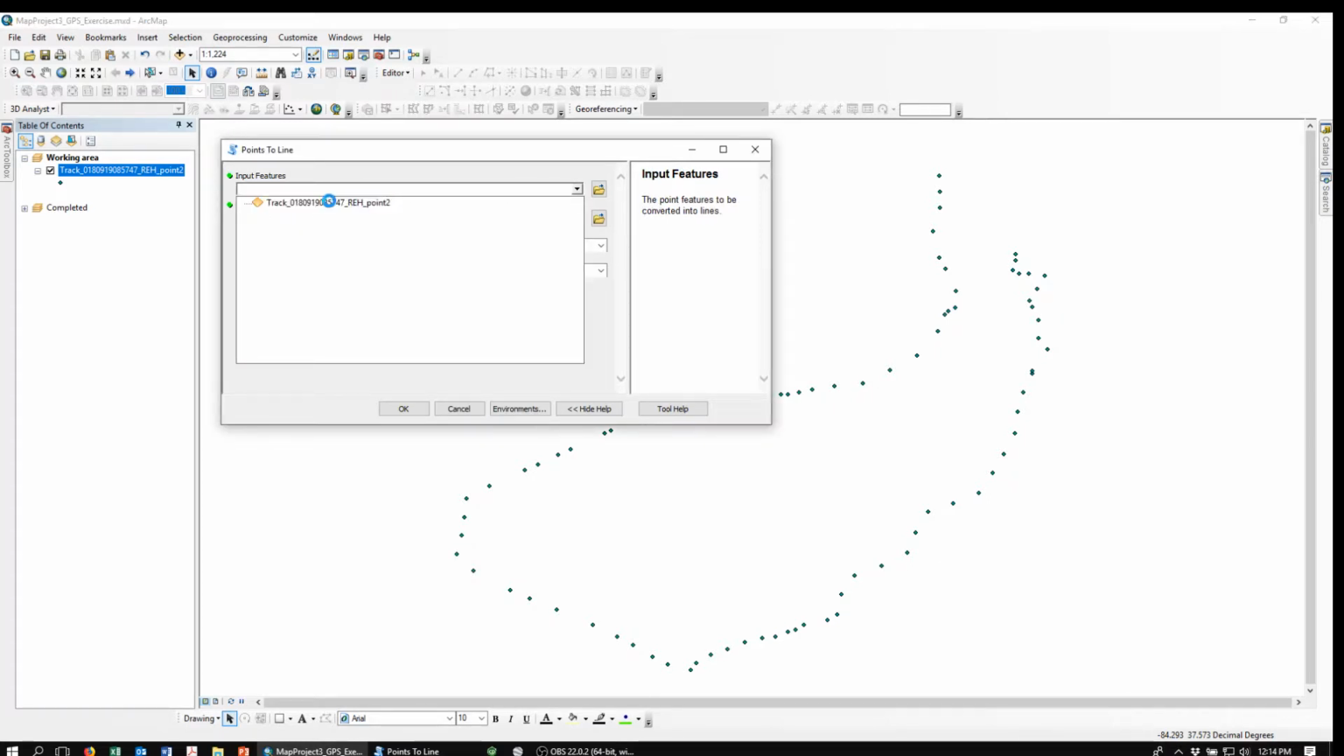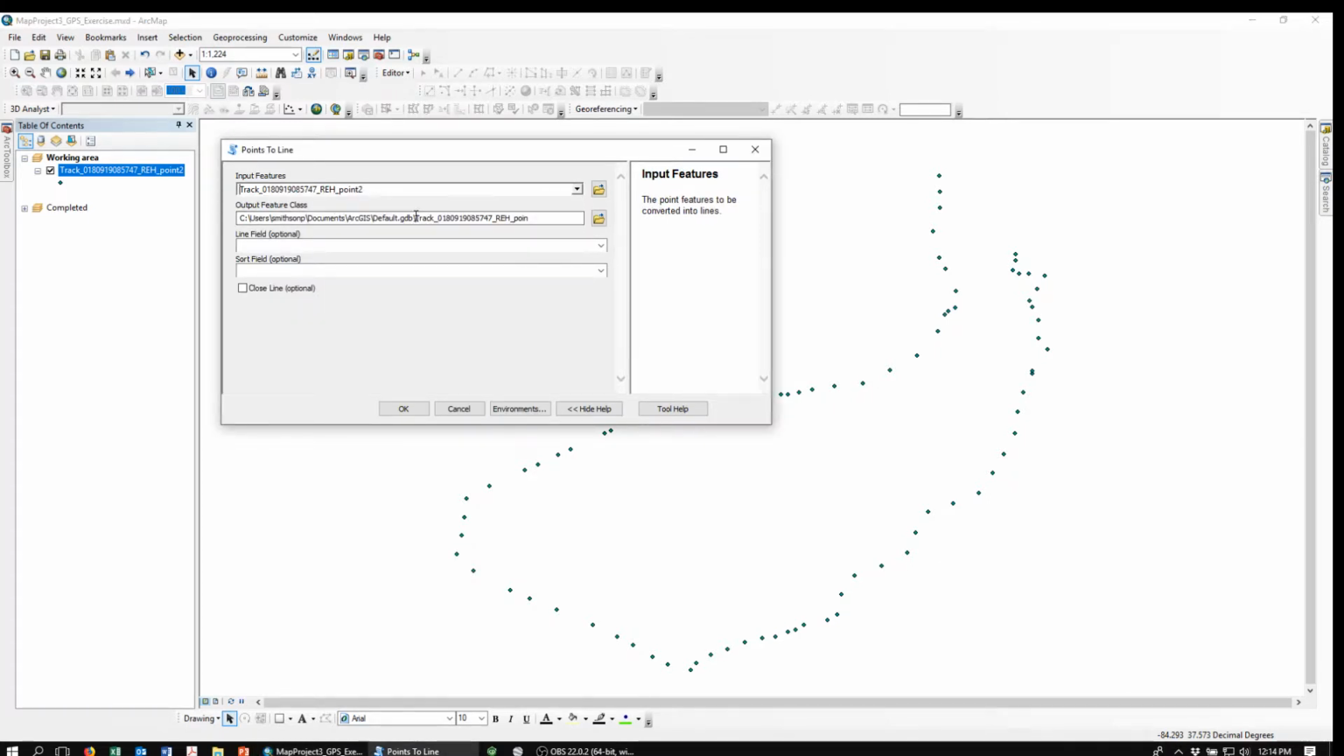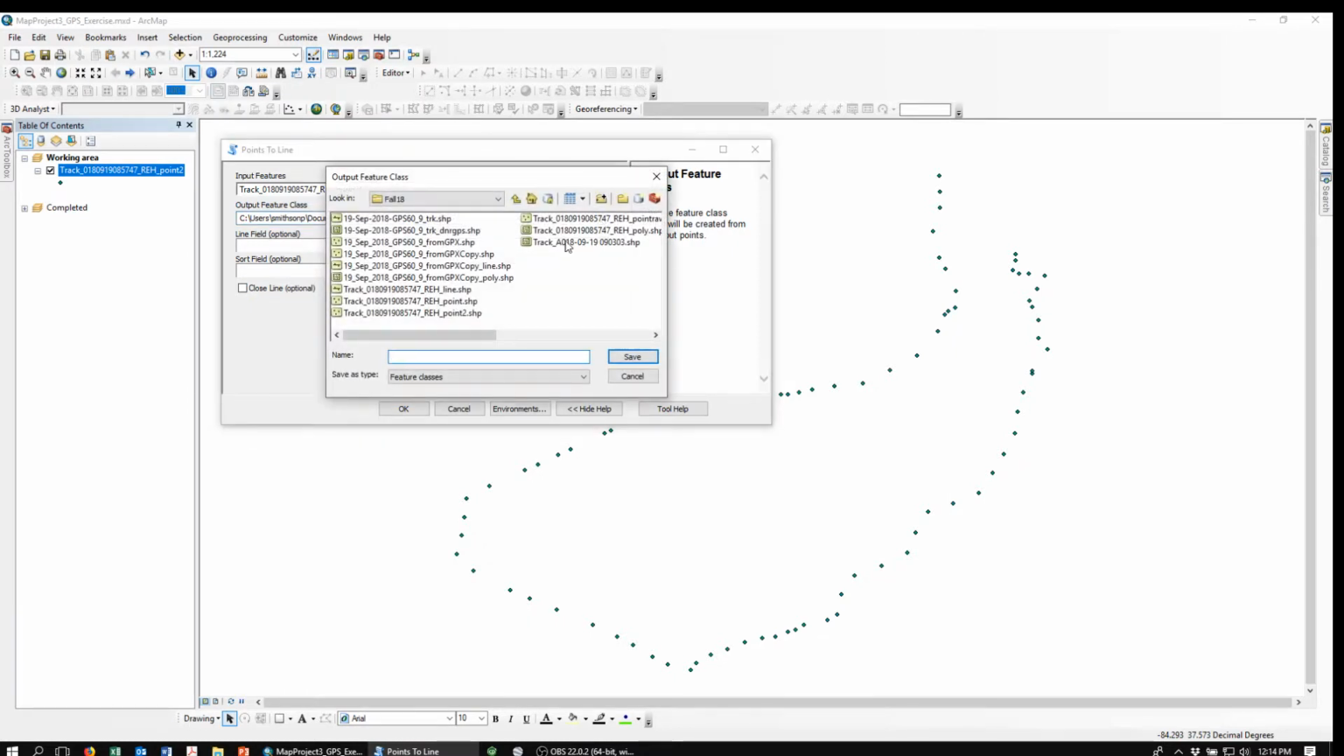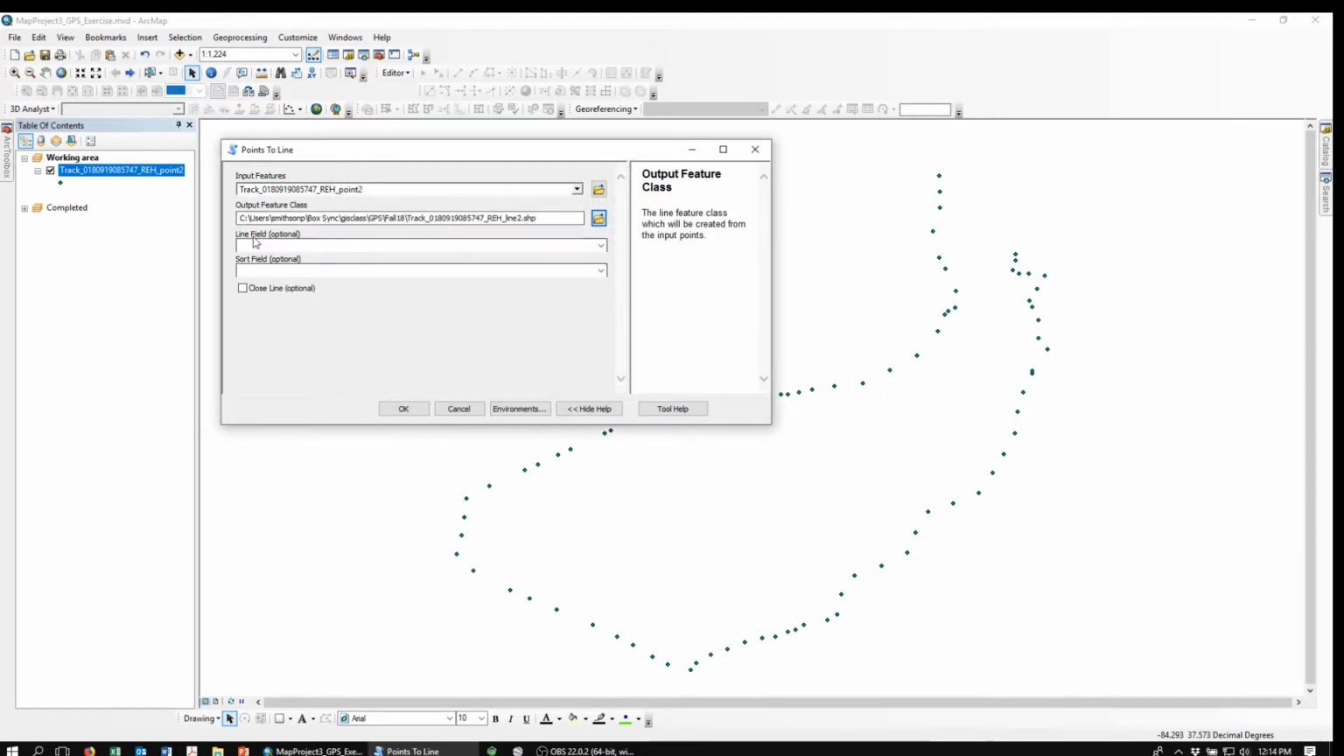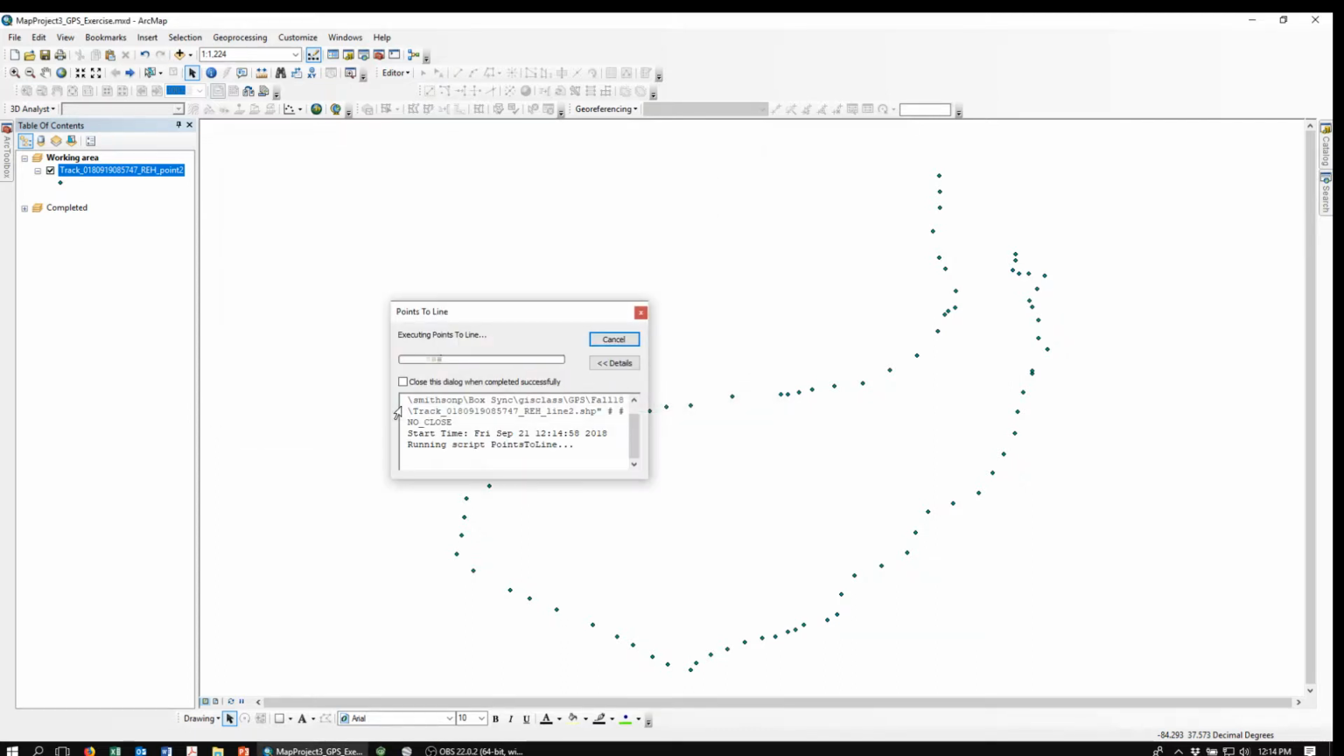And our input features, we only have the one. Once again, we're not going to put it in the geodatabase folder, but we're going to keep the same or similar name. So I'll call this one line 2. We can leave these. We don't have any need for these optional parameters. All right, there we go.